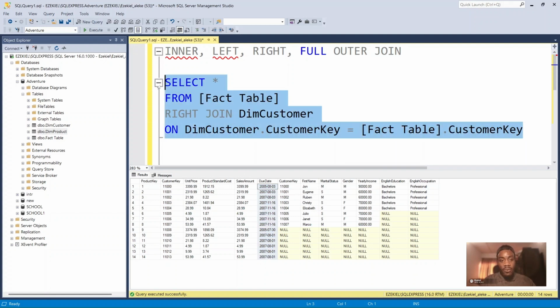So right join works just like left join, just that you return everything from the right table, and then you return the corresponding value from the left table. Okay, now let's execute this.